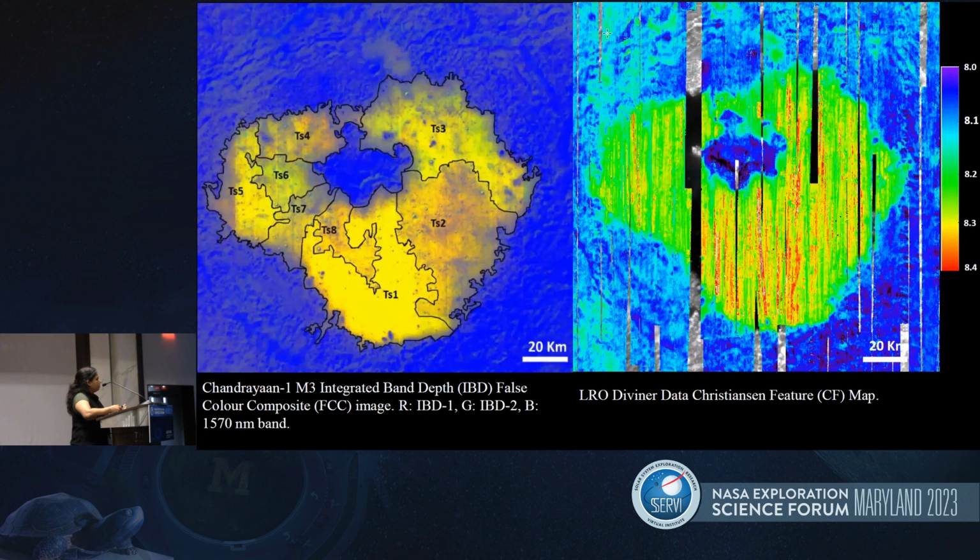For the M-Cube map, we created it using the integrated band depth parameter technique from Mustard et al. We assigned the red channel for IBD1, green for IBD2, and blue for the albedo at 1570 nanometer. And the left map is the CF map generated using the Diviner dataset. The CF value for most of the floor basaltic region falls around 8.2 to 8.4, which indicates it is pure basaltic mare material.